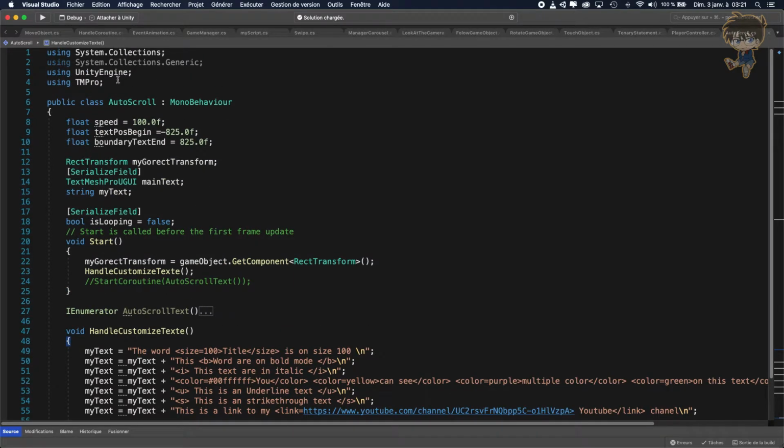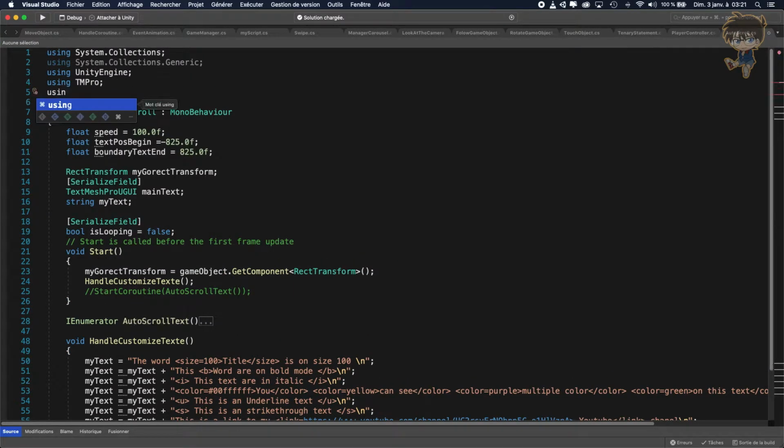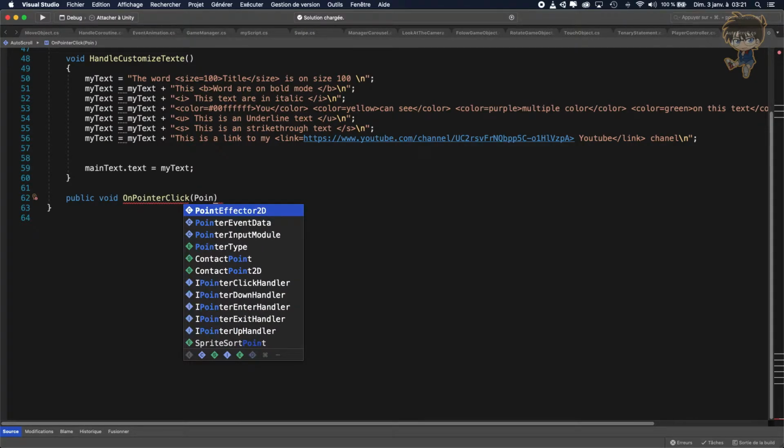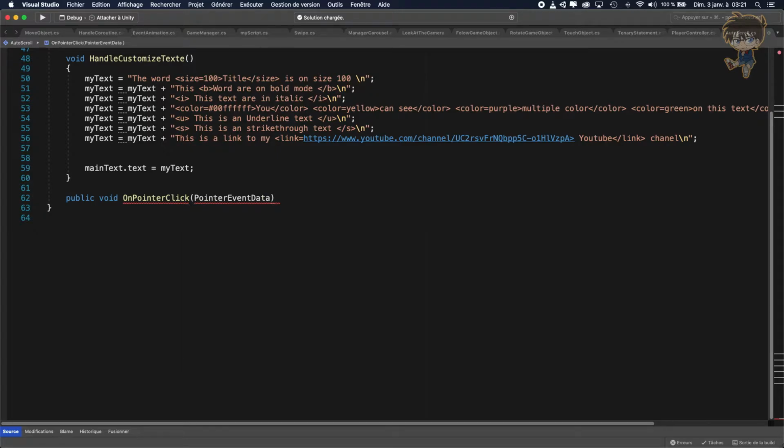So first thing first, we need to add using UnityEngine.EventSystems. And what I want to add is a public void, called OnPointerClick, and I want to add a PointerEventData as eventData.